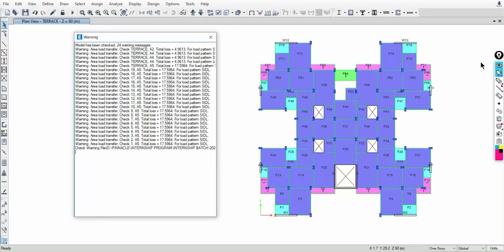Today, we will discuss the warning about area load transfer. Here we get 24 warning messages. So, how do we solve this warning and how do we avoid the mistakes? First, the area load transfer warning only shows when you assign a load at a null slab.